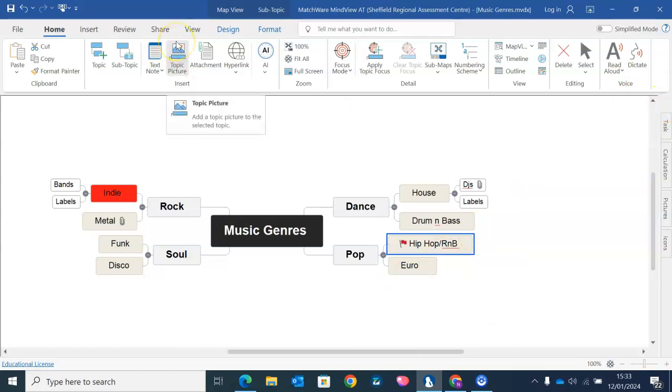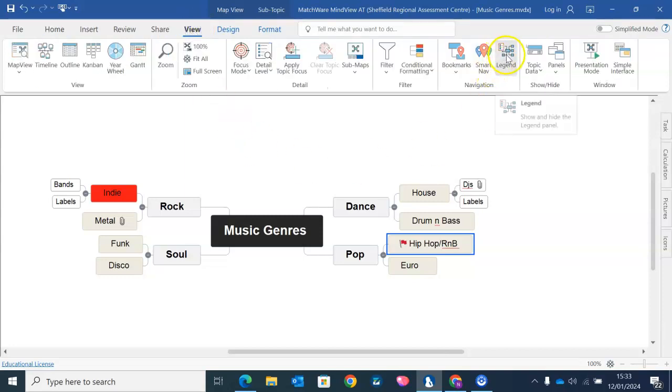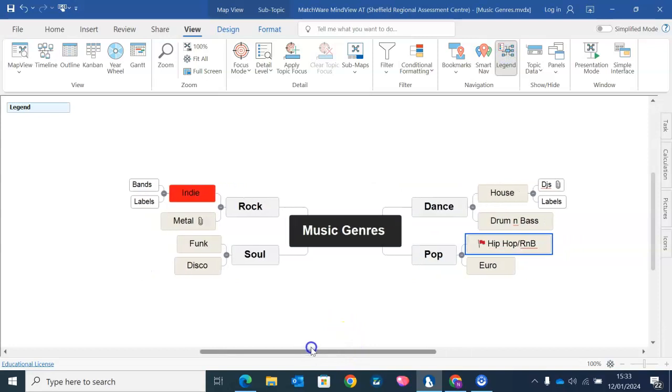Now, what I would want to do would be to insert a legend into the mind map to be able to indicate what the color and what the icon represent. So if I click on the View tab, I then go to Legend. A legend will then pop up on the top left hand side of the mind map, and when I click on Add Item, I have two options. I have Add Color or Add Icon.